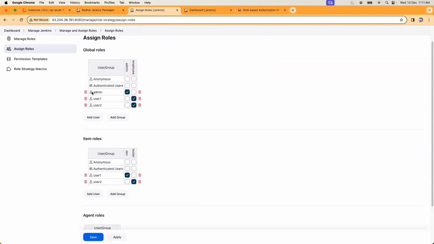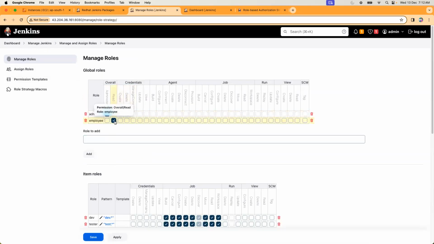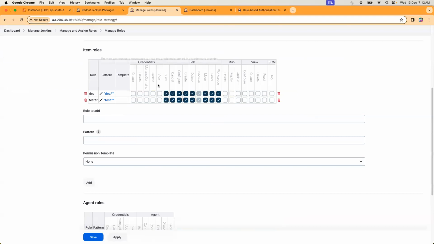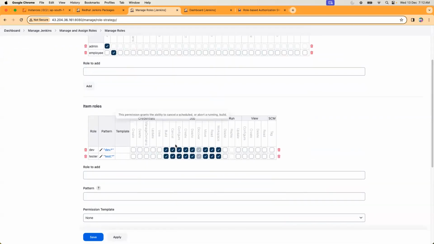Now, user 1 is a developer and he's an employee. So he will have overall read, and whichever jobs start with dev, he will have all permissions on those. Got the pattern, everyone? Which one will override? Initially you give a global role for employee, and after that you put an item role. Employee has overall read only. Means he can just see the dashboard. That's the minimum permission every employee will have. And then job-specific permissions.